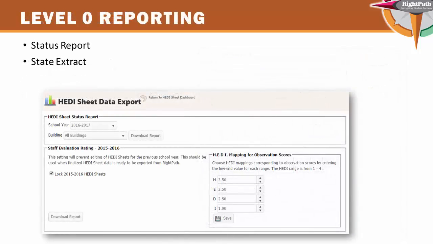RightPath provides administrators with a certified Level 0 extract to upload directly to New York State. They can also get a HEDI status report that can be used for review purposes.